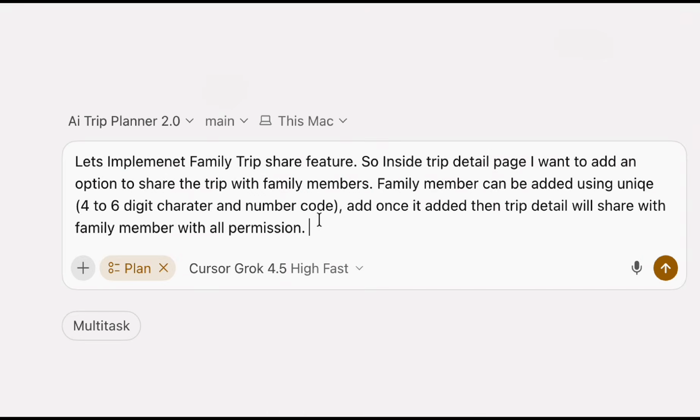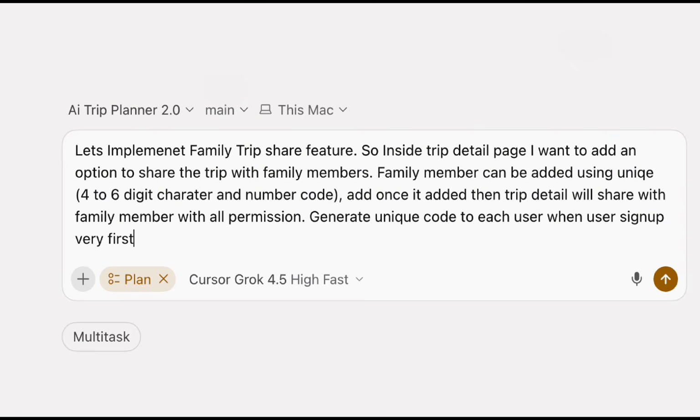Now we also want to mention one more important thing: generate a unique code for each user when the user signs up the very first time, and it will be available in the profile tab page, so that they can easily share it.